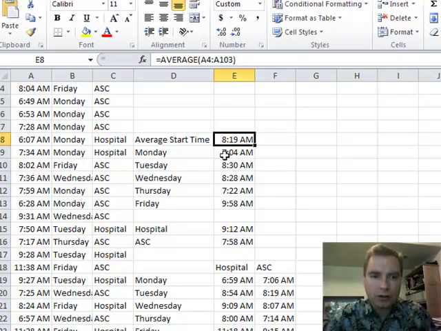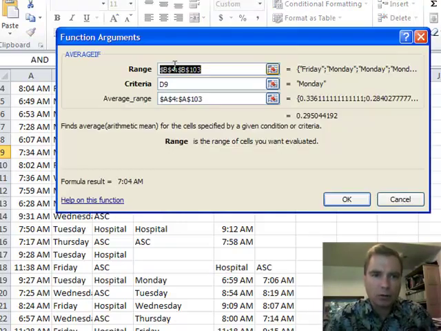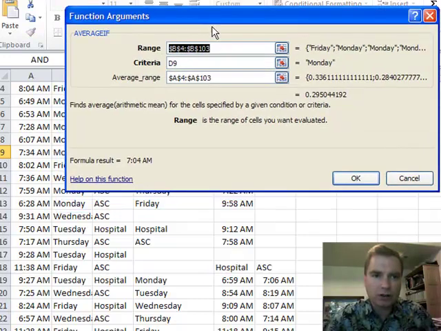What we can do is look at that 8:19 start time and compare it by day of the week. To do that, we're going to use the AVERAGEIF function, very similar to SUMIF and COUNTIF. We're going to look at the range that we're going to average. This is a lot more like SUMIF, remember, where you've got the range up here that may or may not be the same thing that you're averaging. This is the range where we're looking for the criteria, and the criteria range is B4 to B103.